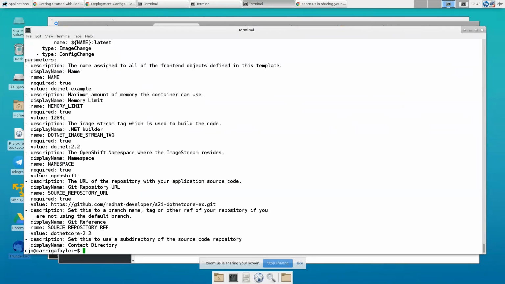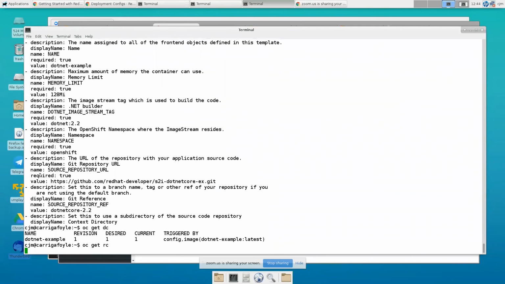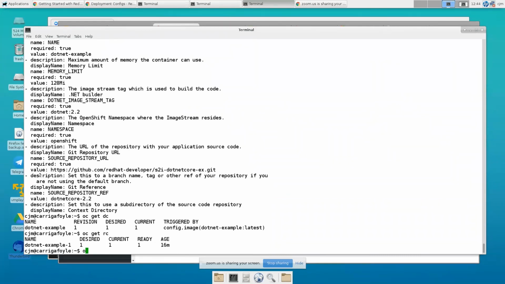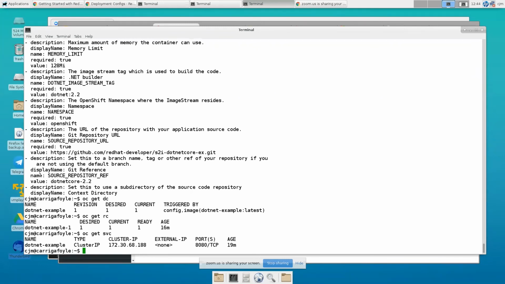If you're thinking automation, you might want to use the command line. So we would say something like, oc get dc. There are some shortcuts like this. dc is a deployment config. oc get rc is replication controller. oc get svc is your service, and so on. Okay, so the DC name is dotnet-example.